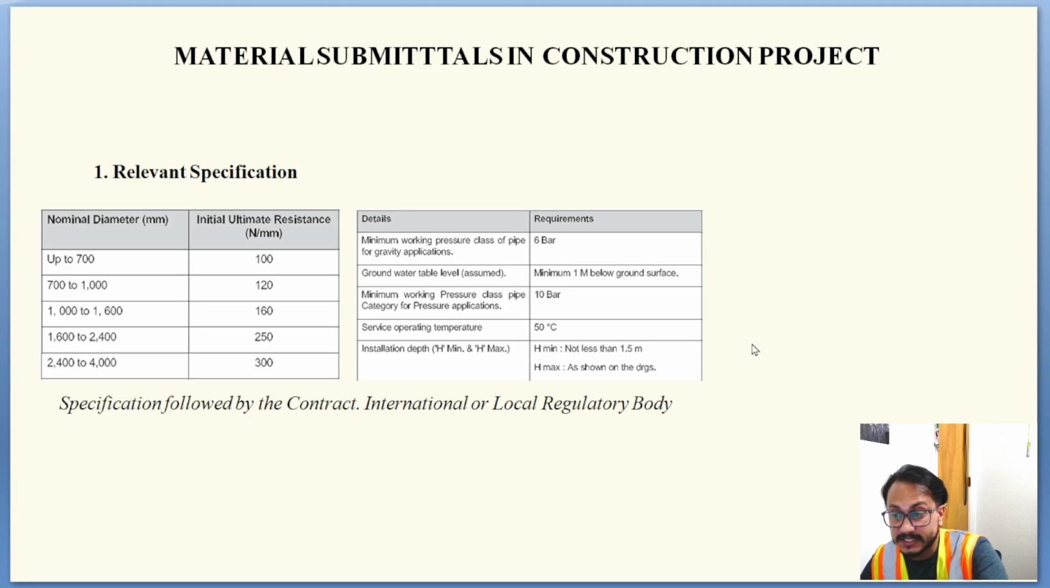You can see this spec is about the pipe, and it says up to 700 diameter, the internal ultimate resistance should be 100 Newton per mm. These things are specified in the specs, but you need to provide in the material submittals what exactly you need for each of the materials. So these are the information you need to include.